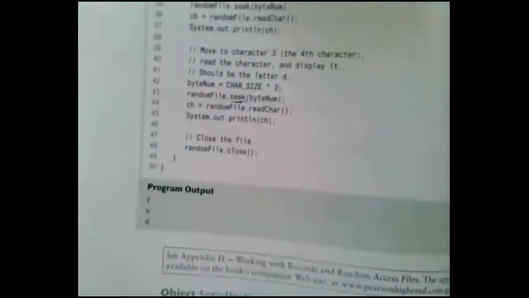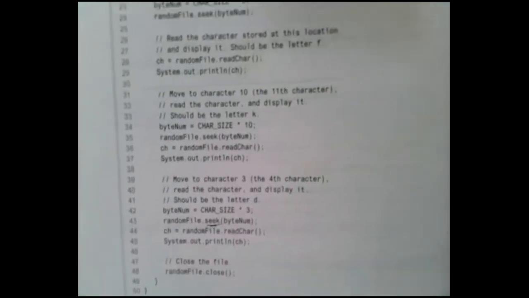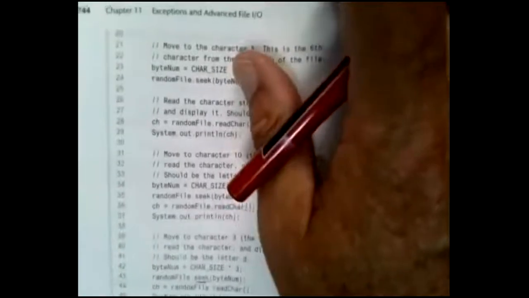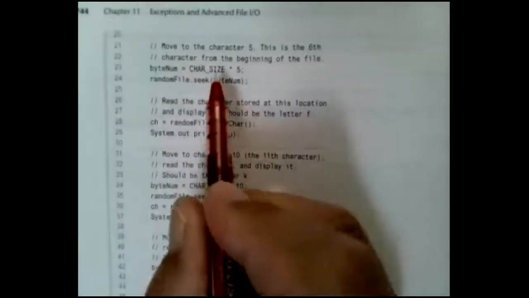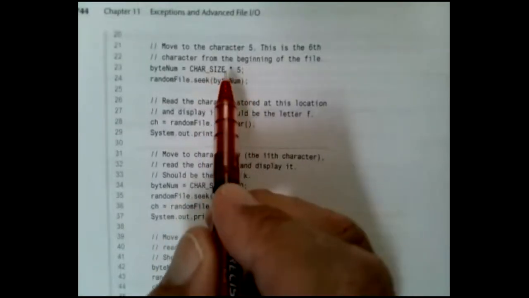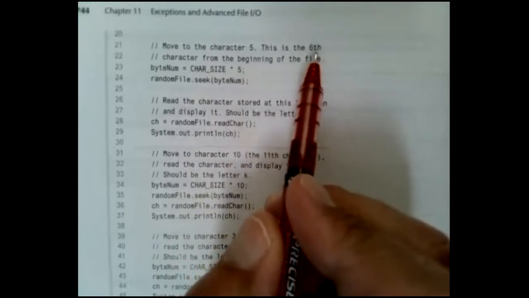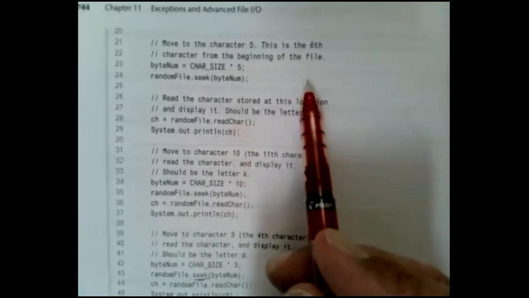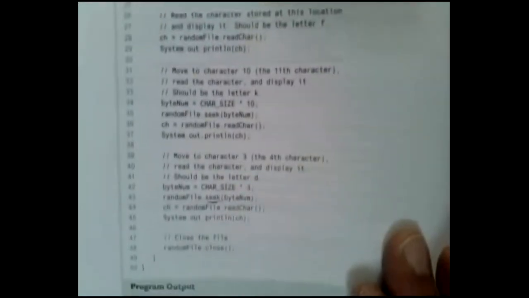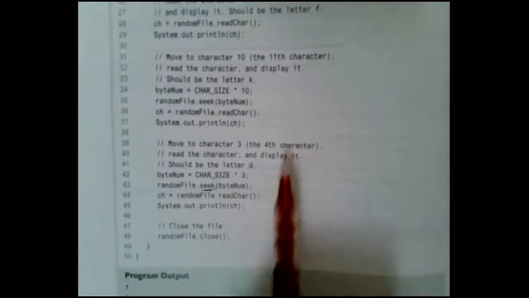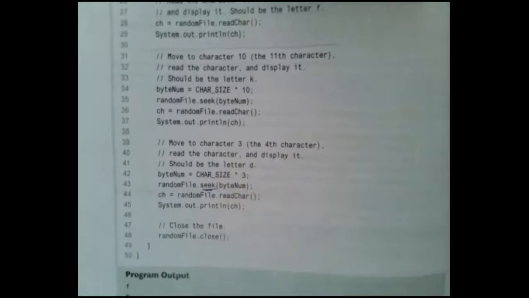And in this example, you'll see I go back to that data file where I put everything in, and I want to jump around. Again, I do char size, which is 2 times 5, 10, which will get me to the 6th character in the alphabet. A, B, C, D, E, F should get me to F. And the output for this is F. So it reads it in. I want to get to the 10th character. I want to get back to the 3rd character. It's going to allow me to jump around.